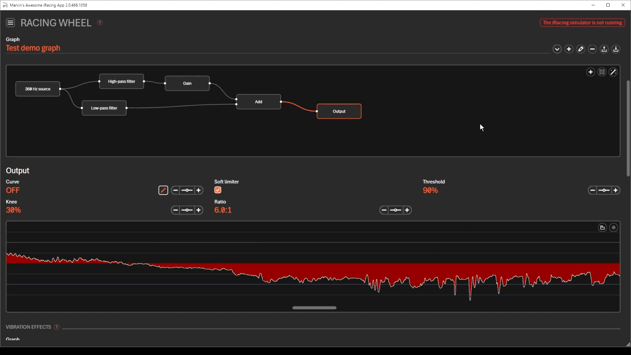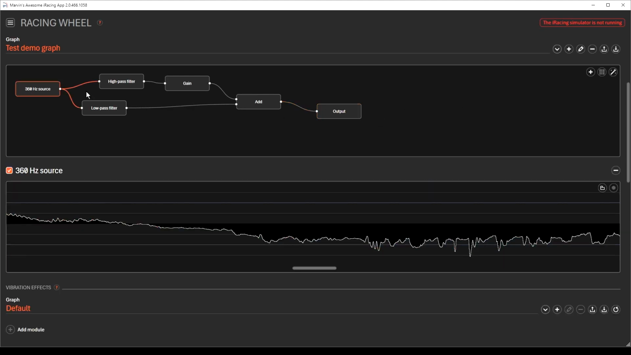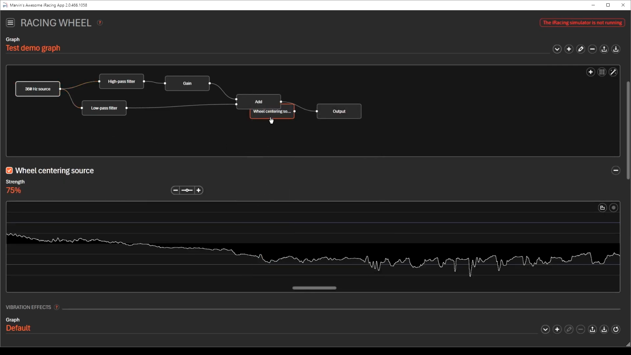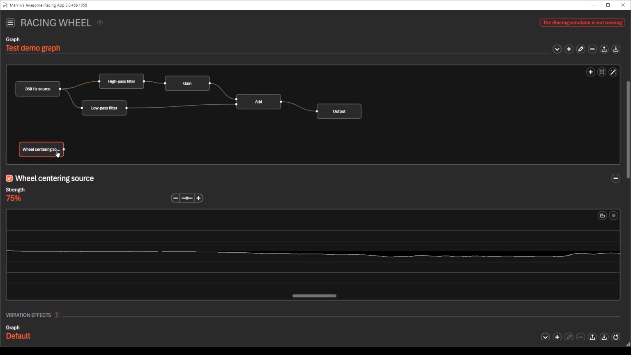Now let's say that when I'm parked, I want to have the steering wheel center itself and basically ignore the standard force feedback from iRacing. I'm going to show you how to build that. So I'm going to start with adding the wheel centering force. All right.